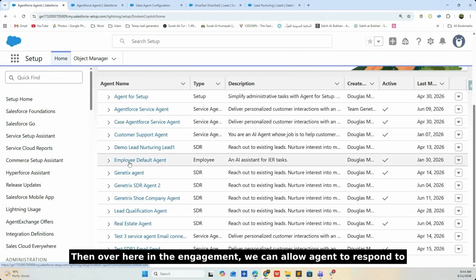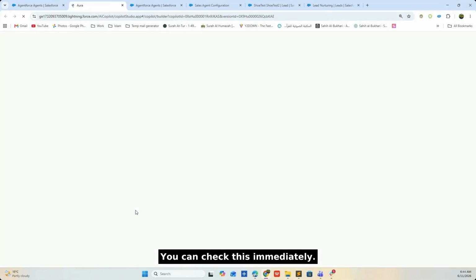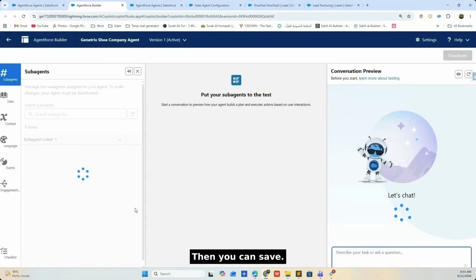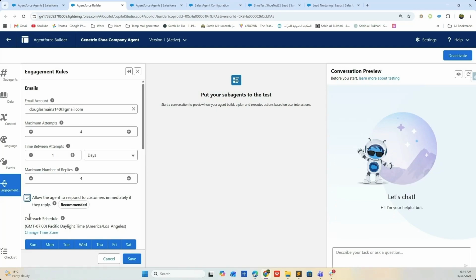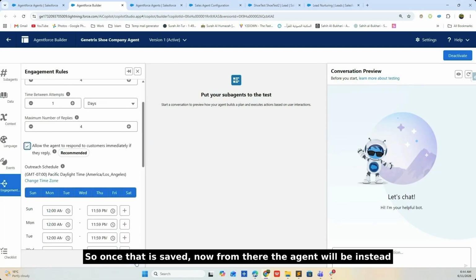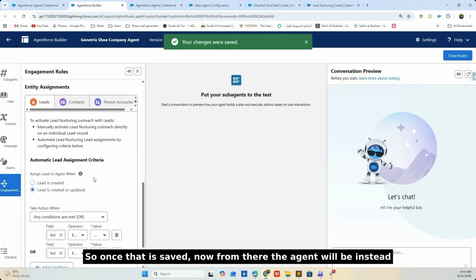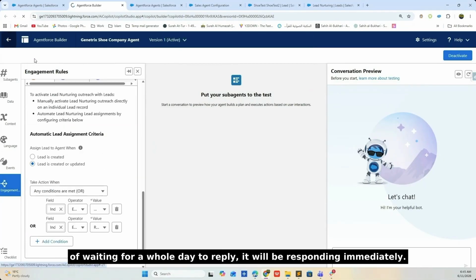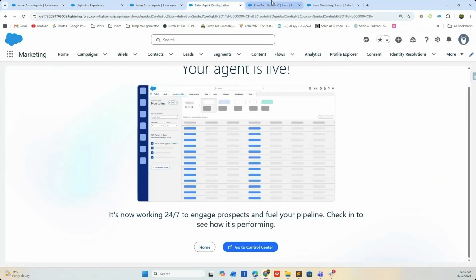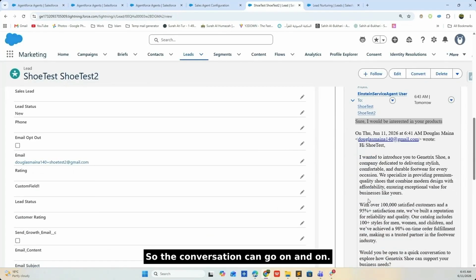Then over here in the engagement, we can allow the agent to respond to customers. You can check this immediately. Then you can save, of course. You can adjust the timing as well and everything. So once that is saved, from there, instead of waiting for a whole day to reply, the agent will be responding immediately. So the conversation can go on and on.